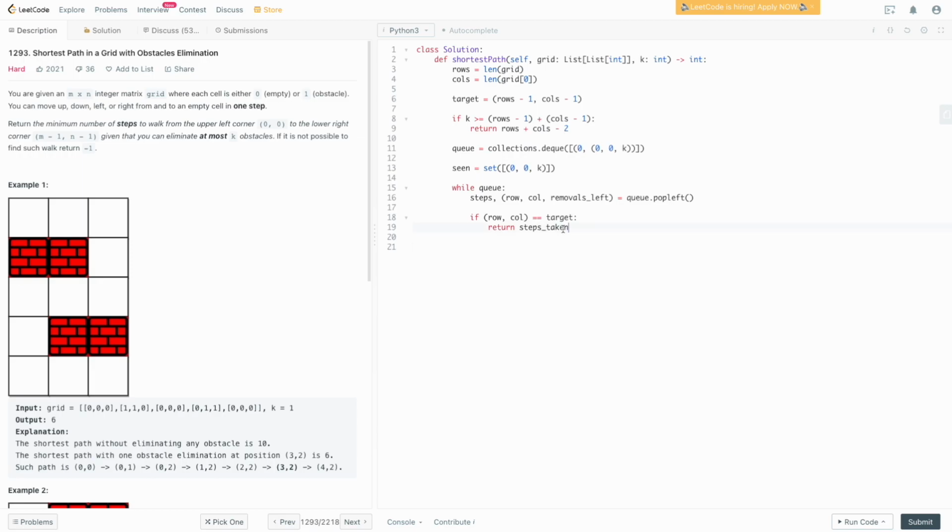Okay, so this part we were just checking if we're actually at the end, then we can just return the amount of steps. And okay, this is not steps taken. It should just be steps. And then what we want to do now is we essentially need to go in all 4 directions. So let's define a variable for that so we don't have to define it every single time we go through the loop here in the while loop.